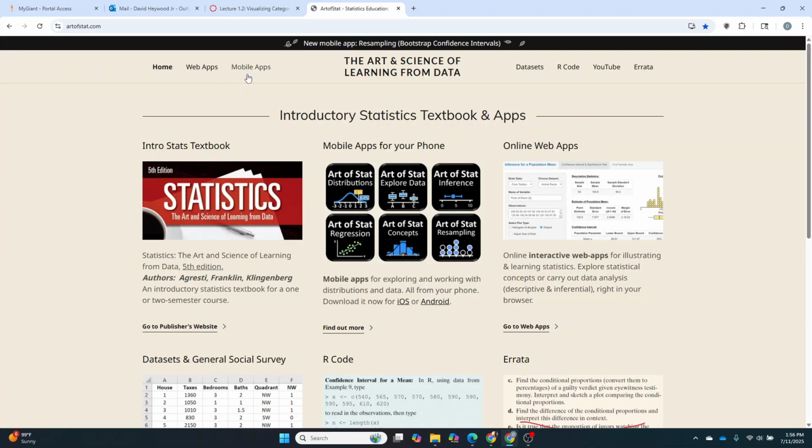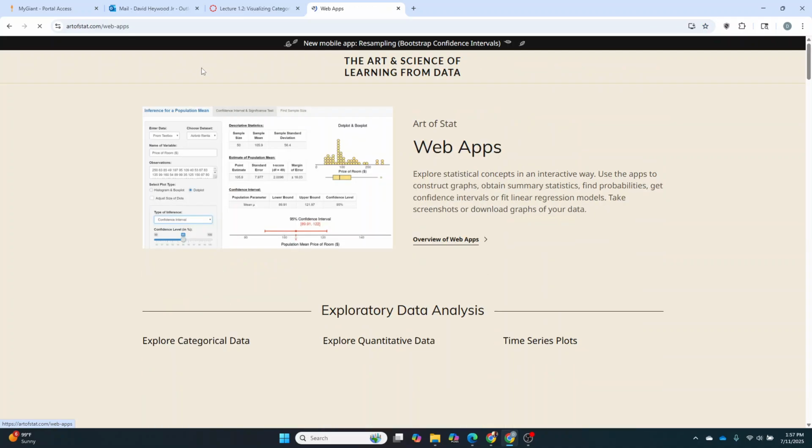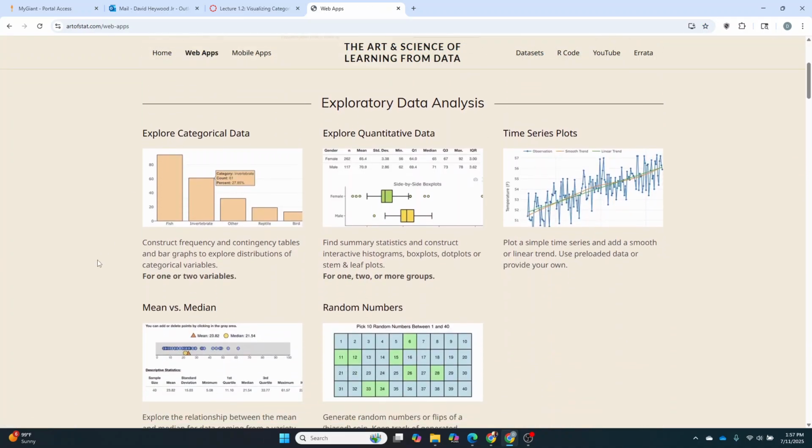If you're using this on your phone, I think there are free mobile apps that you can download onto your phone. But what I'm going to show in the lectures, and what I would encourage you to practice with in the notes as you're going through them, are the web apps. If you click on web apps right here, today we're going to be talking about visualizing categorical data. So we'll be using the Explore Categorical Data tool a lot. In the next lecture, we'll talk about exploring quantitative data. But we'll be relying on these two tools pretty extensively in this entire first unit, all of chapter 1. But anyway, for today, we'll be doing exploring categorical data.